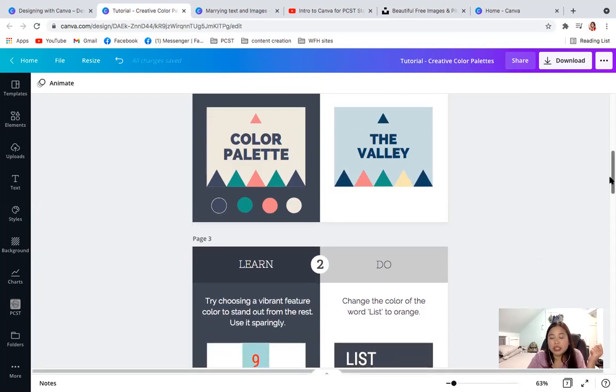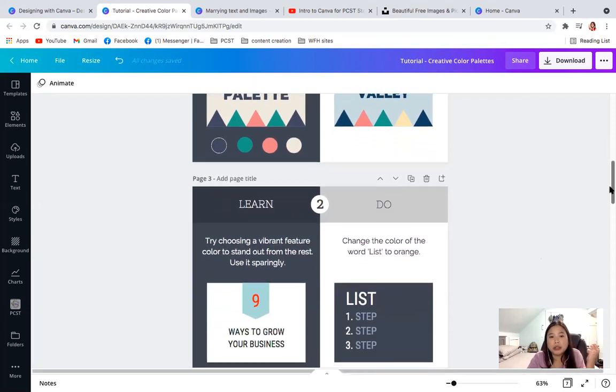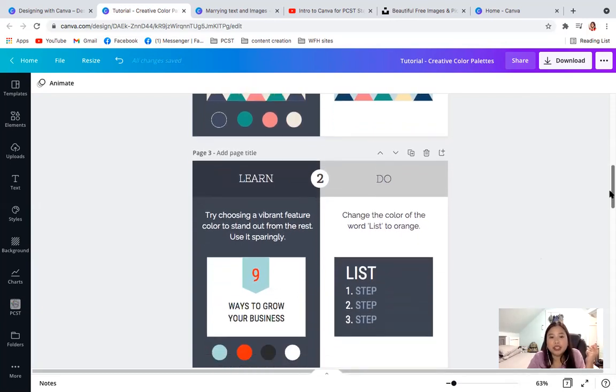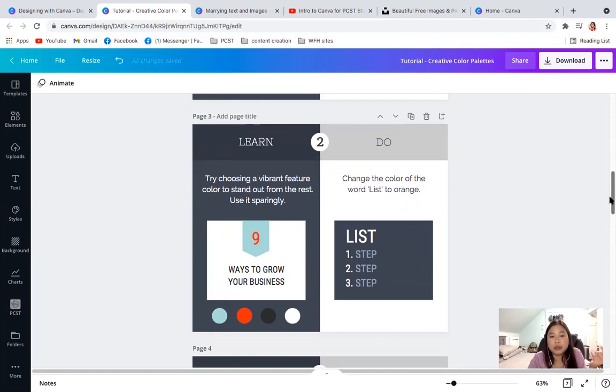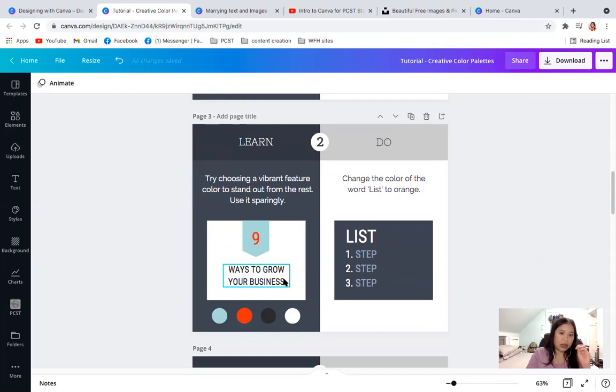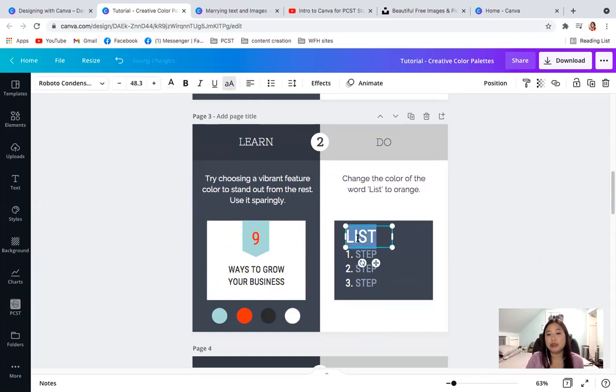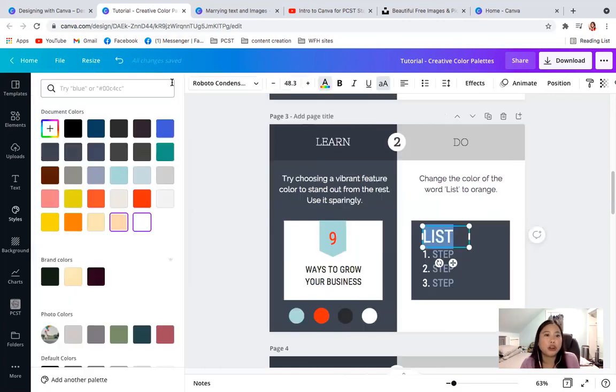Okay, if you're done changing the colors of the triangles, let's go to page 3. Try choosing a vibrant feature color to stand out from the rest. Use it sparingly. So sa example nila, 9 ways to grow your business, meron silang 4-color palette pa rin, pero yung vibrant or popping color ay hindi naman ginamit sa ways to grow your business. So use it sparingly lang daw. So sa activity natin, change the color of the word list to orange. Ayaw natin ng loud masyado for the whole thing kasi masakit sa mata. So we want one thing lang to stand out.